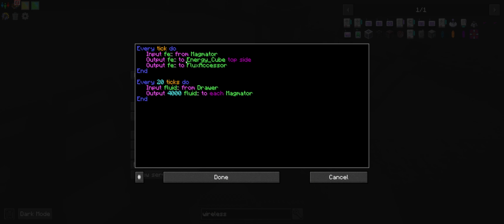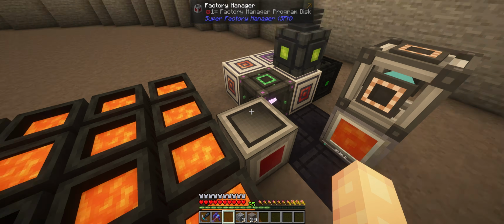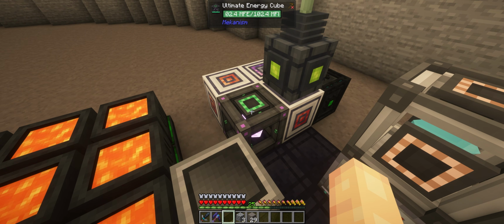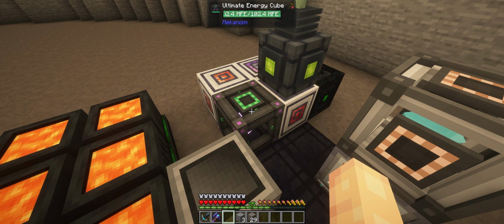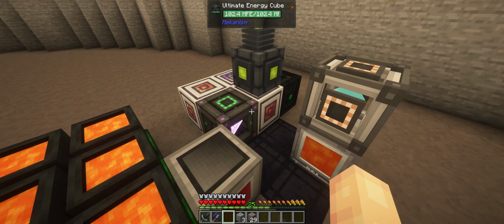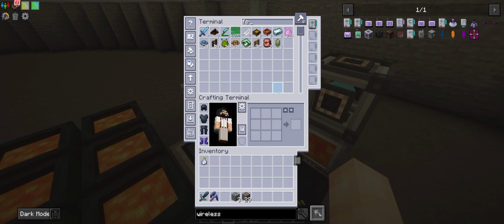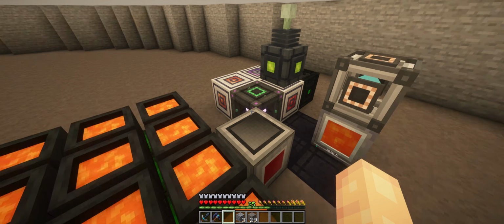Okay, and then in our setup, we're outputting all the power we're producing to that energy cube first, and whatever is left over, we're putting into the flux accessor. So right now, all of the power is going in here. That's still not enough because we need to fill up 500 million FE worth of buffer, and so it's pulling the rest from this flux accessor. But as soon as those fill up, you can see this number is going back up, because all of our excess power is going back into the FE cell. I hope that makes sense.